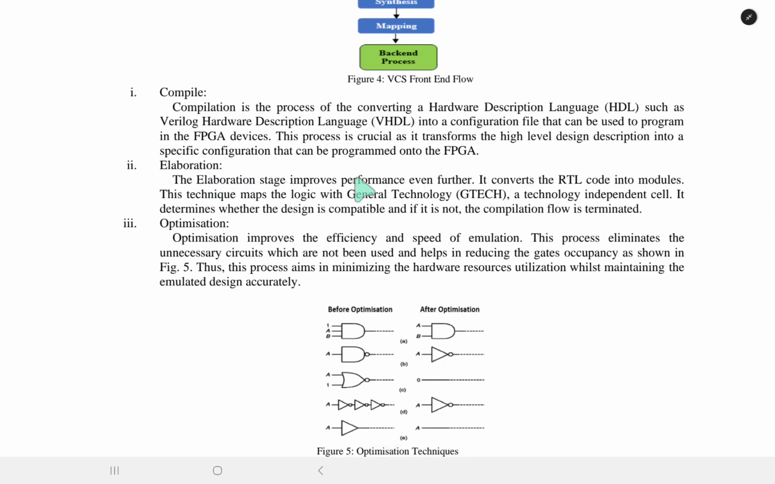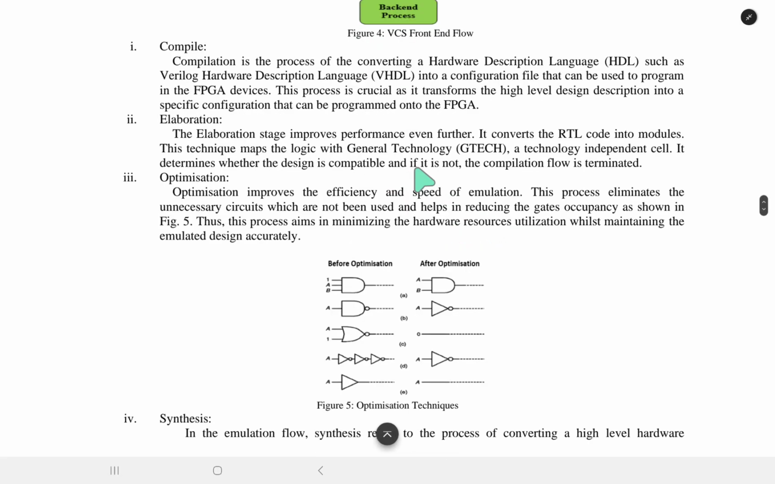2. Elaboration. The elaboration stage improves performance even further. It converts the RTL code into modules. This technique maps the logic to generic technology cells, GTECH, technology-independent cells. It determines whether the design is compatible, and if it is not, the compilation flow is terminated.